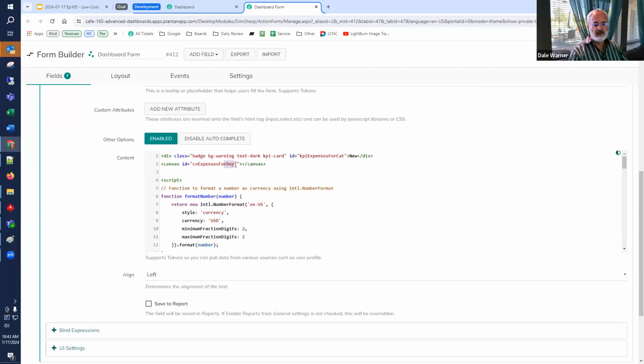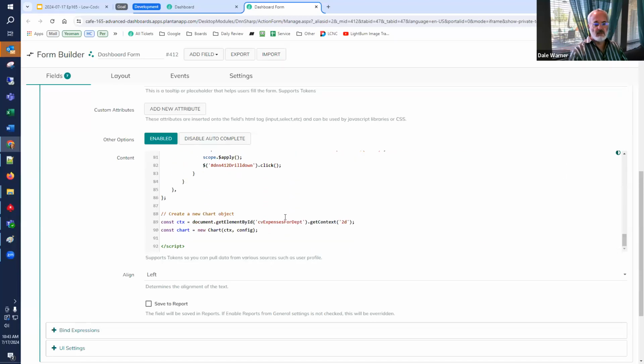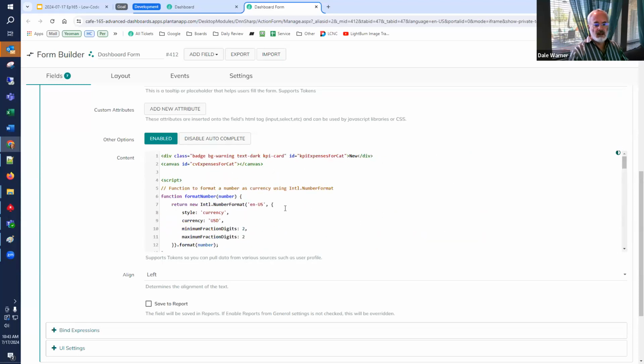Each canvas has to have its own ID, and so we will say that the name of this canvas is the canvas expenses for cat. And you'd look and find where it was used before, but this is where we say generate the chart into that spot. And so now that's done. So that matches up.